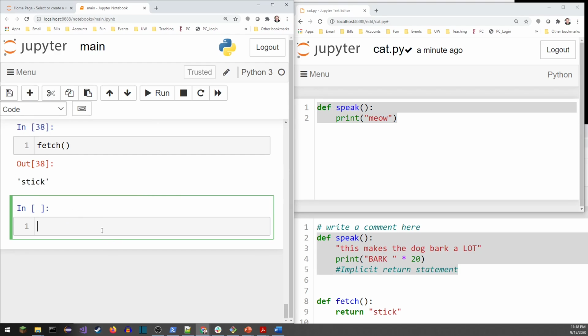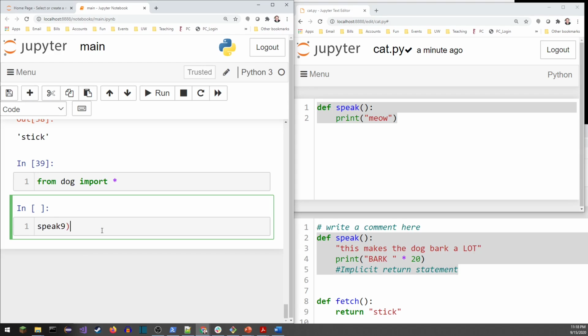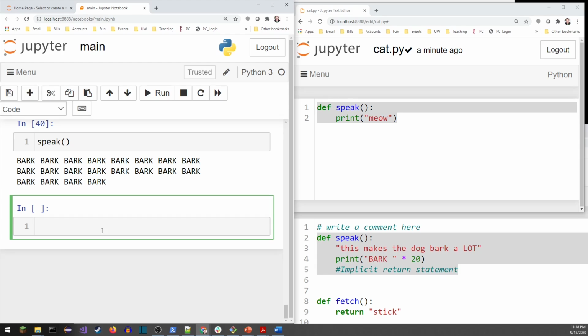If I want the dog back, the dog barking, I need to do from dog import star. And now, speak should be the dog. But now the cat is gone. So if I want to get around this, because both functions have the same name, I need to import them a little bit differently. So in this case, to preserve both functions, we'll do import dog and import cat.